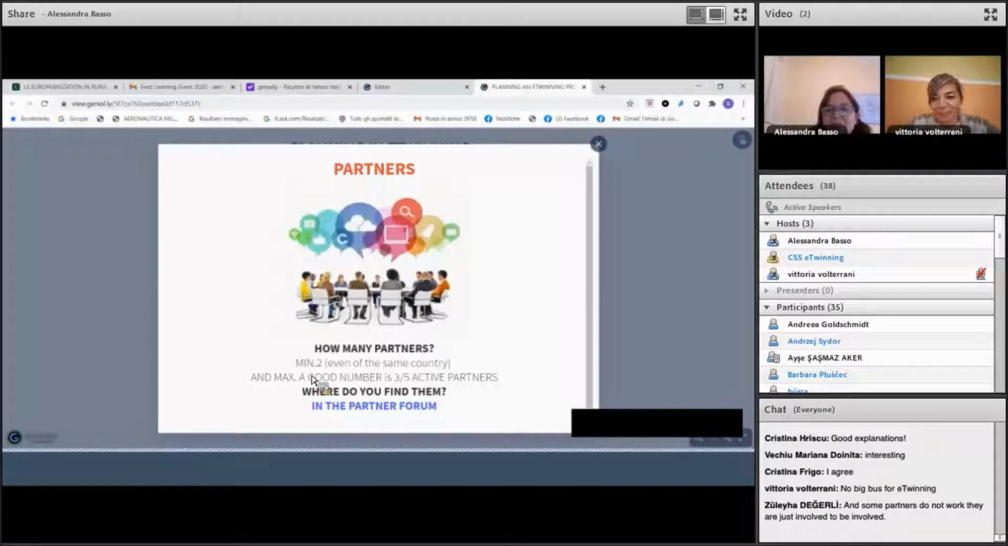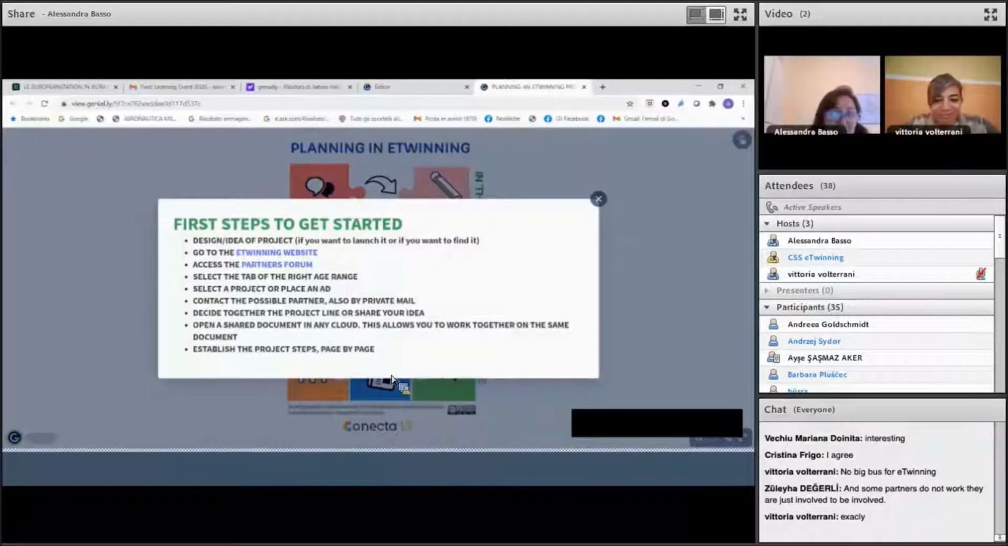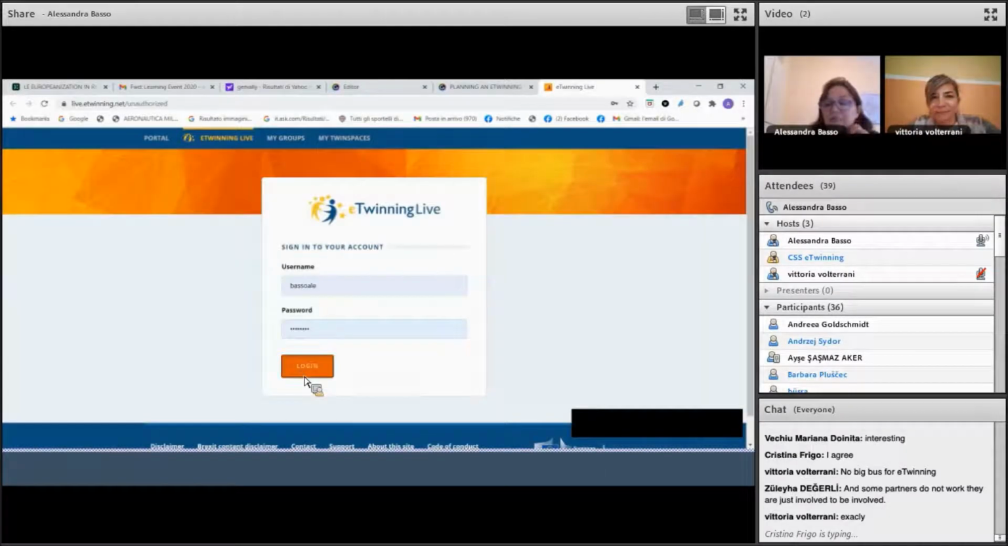And where do you find the partner? In the partner forum of eTwinning. So I'll show you the first step to get started with one eTwinning project: have an idea. You have the idea of your project. You can decide if you want to launch one project or if you want to be involved in another project as a partner. So go to the eTwinning website. Let's see. Okay.